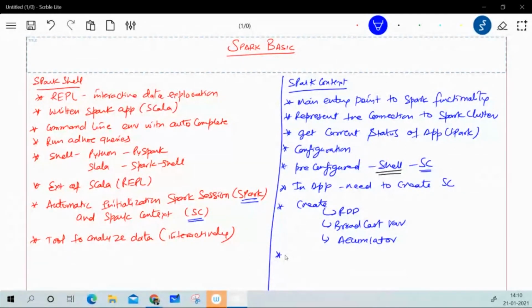Now the other thing about the Spark context is that this Spark context, that means this SC, will be per JVM. So in a JVM we have one SC. This will allow the application to access the Spark cluster with the help of your resource manager.